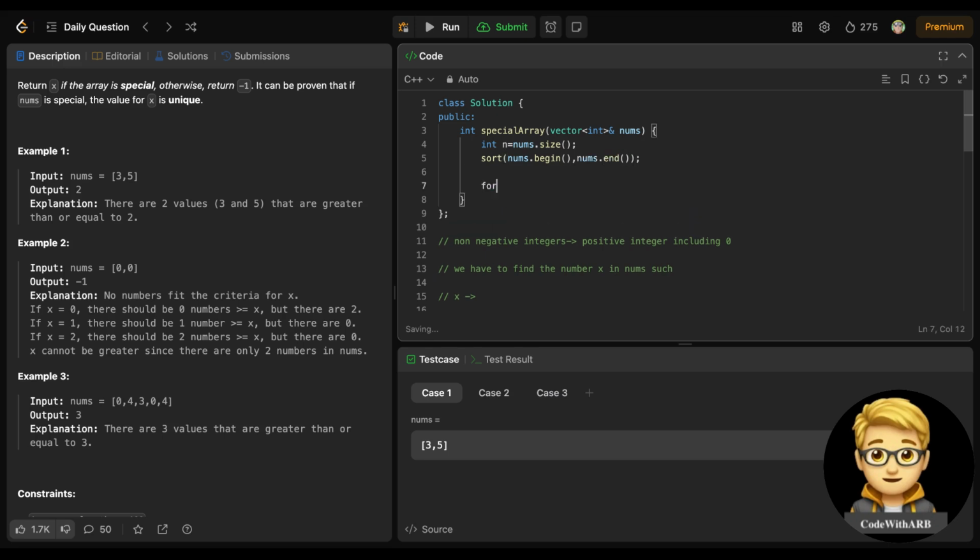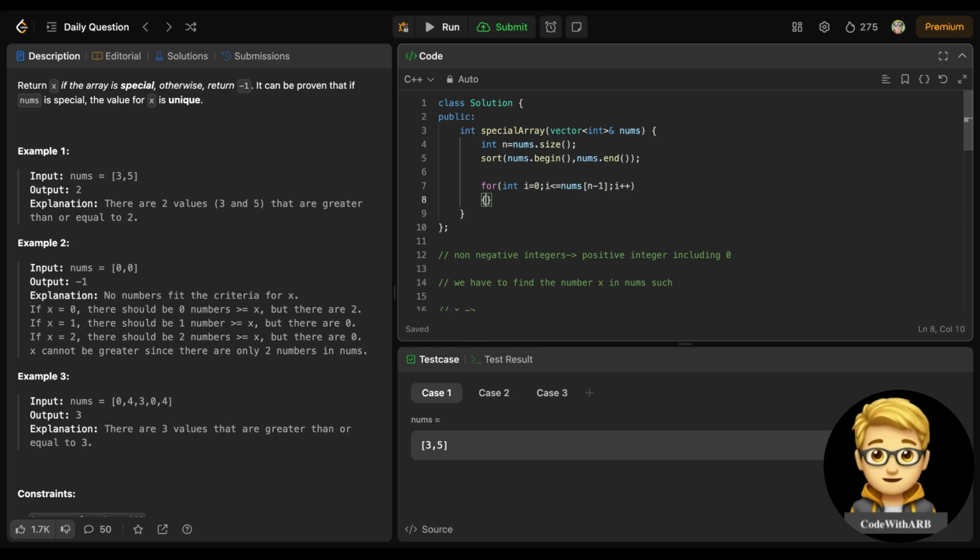Sorting. Now I need to check for each and every element from 0 to the max element, which is at the last element of nums. So I will just write this like this: i = 0; i < nums.size() - 1; i++. Now I will check for each and every element from 0 to the max element of this array in my nums array. So how will I apply lower bound? Like this: nums.begin(), nums.end().